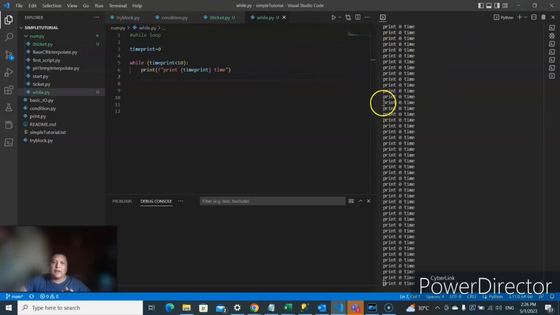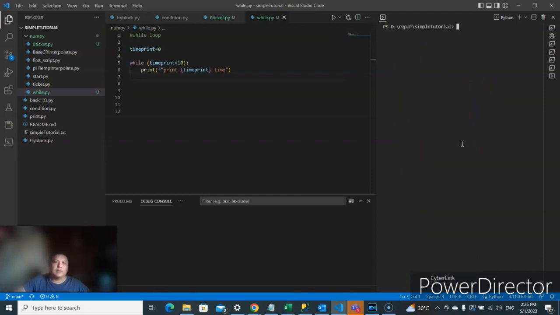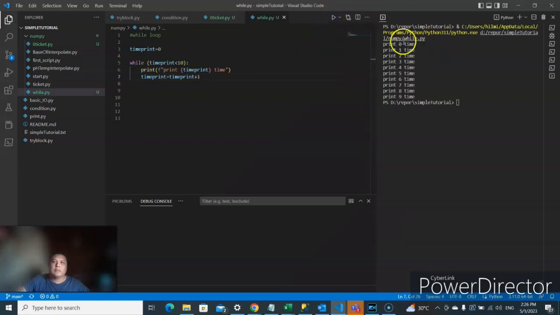Okay. Now we have a continuous loop, an endless loop. Why? Because we specified the condition, but we don't specify a statement that will satisfy the condition. Stop the execution. See, we need to increase time. Now we print 10 times because we start with 0. This is one way to use while.